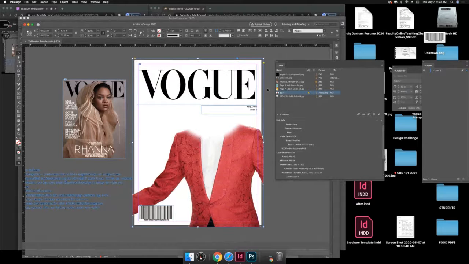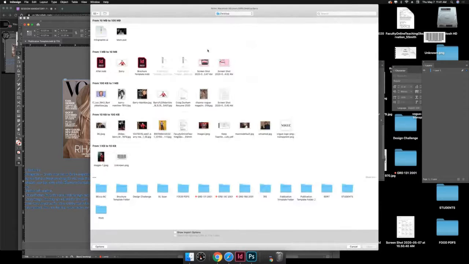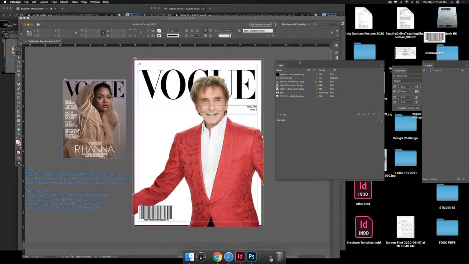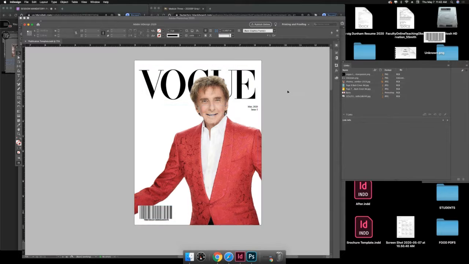Okay. It's supposed to work. It doesn't want to work. Okay, anyway, I'm just going to relink it. It's supposed to update, but it didn't. Anyway, there we go. So now I've got Barry Manilow, I've got the logo, I've got the issue date. I want to go ahead and push that to the margin to be absolutely perfect. And push W to see what it's looking like. It's looking pretty good.